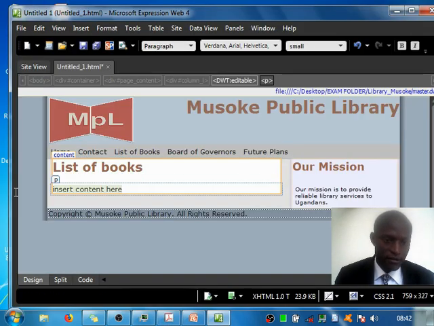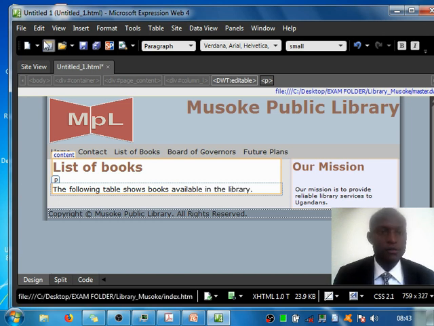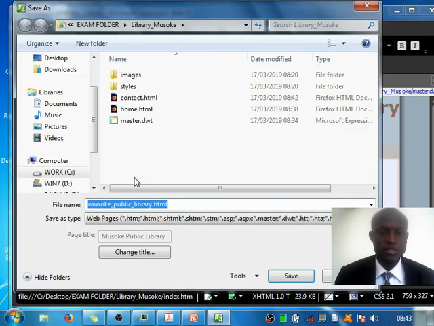So we are going to have the following table. It's always good to mix up. We use a list, we use a table. The following table shows books available in the library.